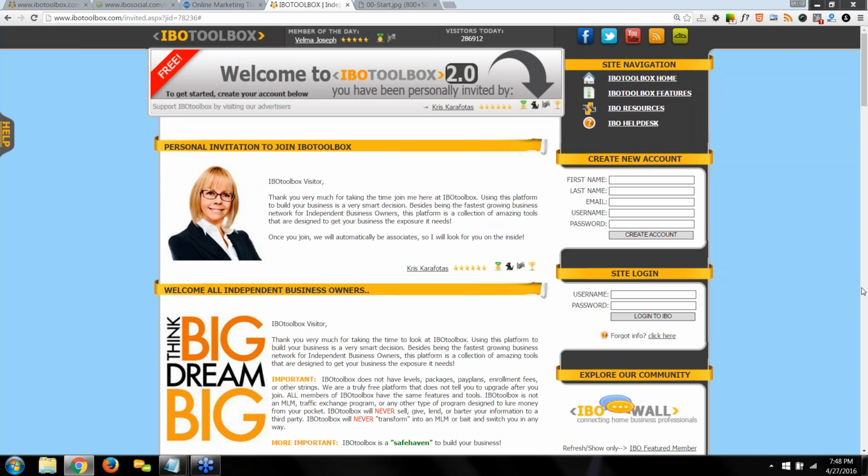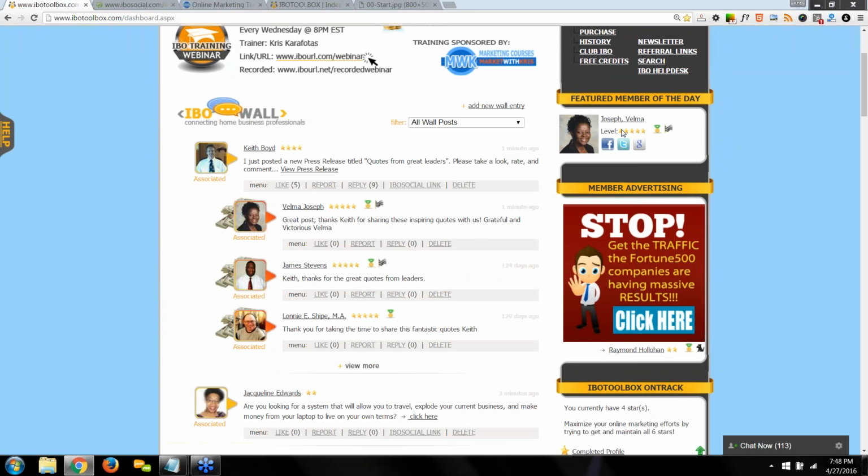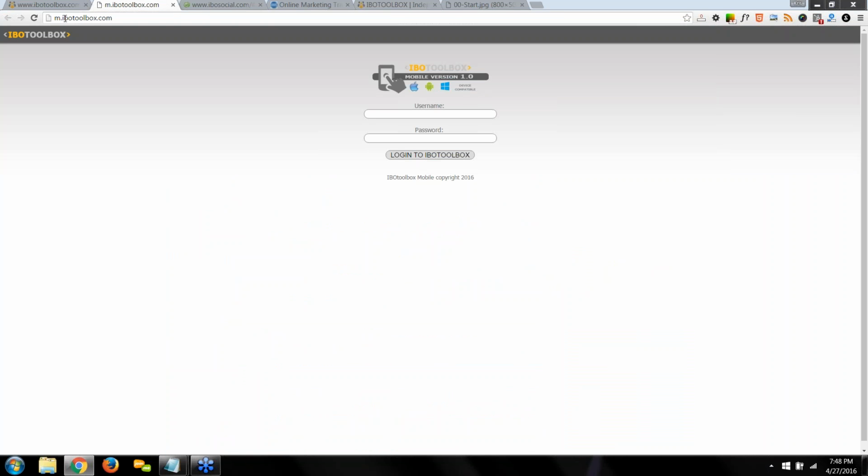You couldn't find the price of the mobile app. It's free. That's why you couldn't find it. So if you go from your phone, you want to go to m.ibotoolbox.com. That's how you get to it. And then you log in with your username and your password. Same logins. It's completely free.